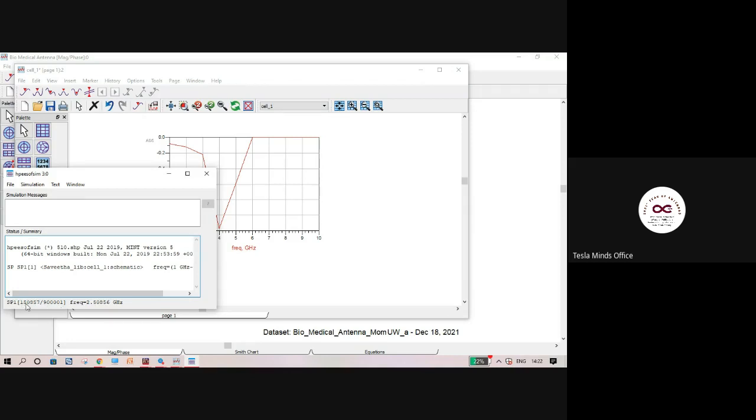Yeah, the simulation is running. So here in the bottom, you can see the points running out. In a moment, we'll have the graph and we can conclude the session.